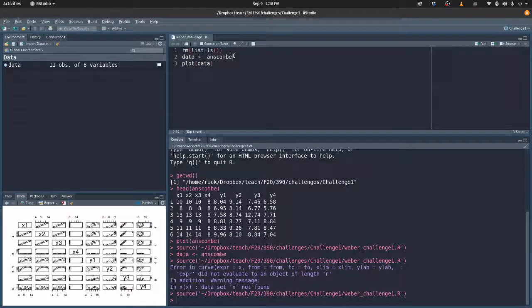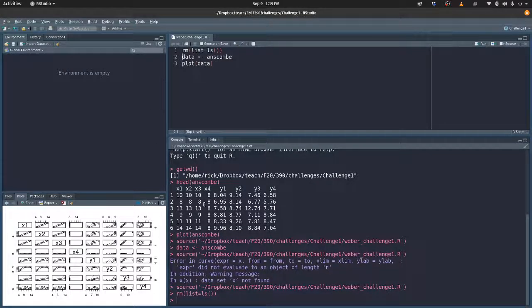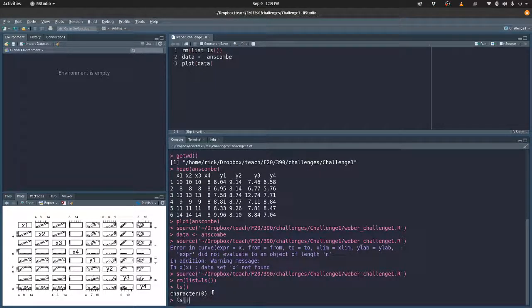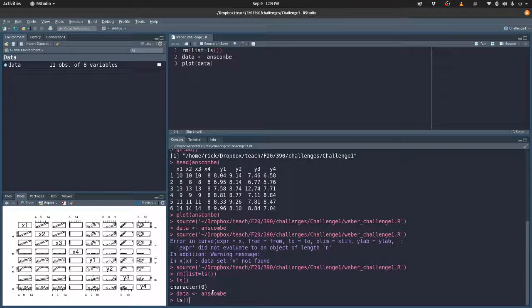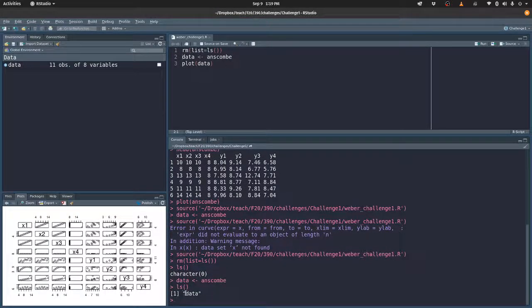So that's a really simple script. This little line is a simple thing you can do to clear out everything that you've got in your workspace. If I just run this line on its own, that's going to clear out my workspace. ls shows you everything that you've got running right now. So if we do this again and run ls, we're going to see we have this object called data. So this says remove this stuff.